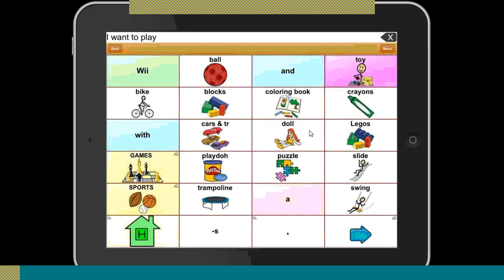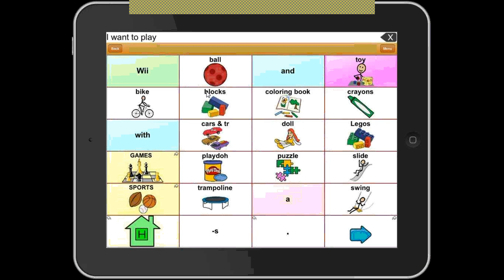And when I press that to play, it opens a page of toys or things that I would play with. And so that feature is a rate enhancement feature called related categories, direct links to related categories. I'm going to finish the sentence by saying ball. Of course, I have to press it on my iPad, not the computer. I want to play ball.